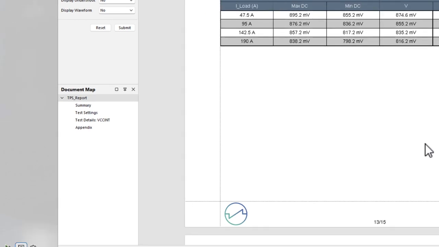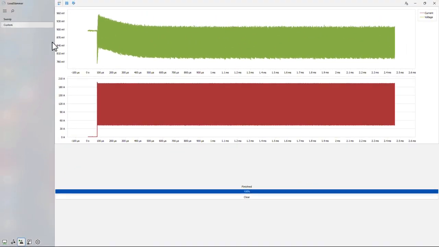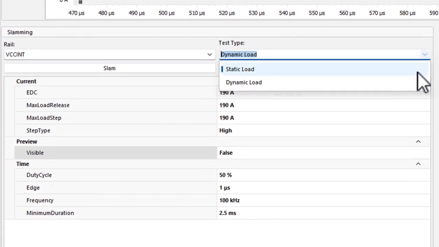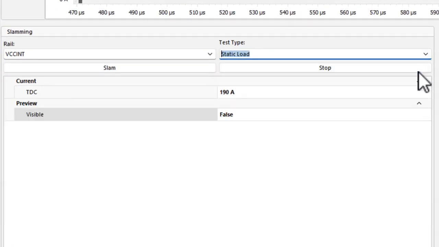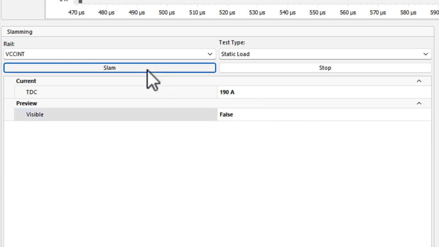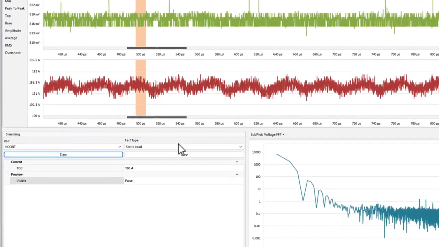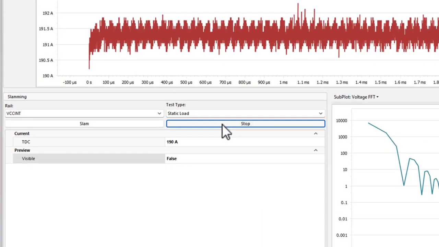If we decide we wanted to do a single test, we can go back to Run Test, go to Custom. Here we can set the test type for either static or dynamic. First we'll set it for static, and we can see our settings below. Here we have the current we'd like to use, as well as a preview of the current. If we press slam, the current will begin the slam. The GUI will only capture a 2.5 millisecond window of the slam. The slam is continuing until you press stop.